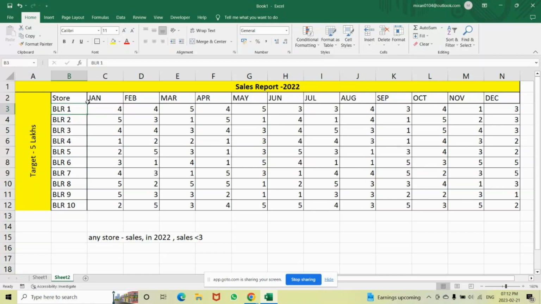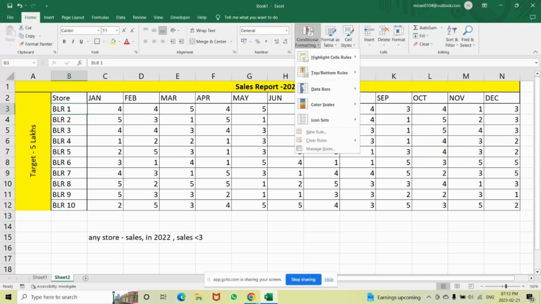Now we are going to start applying the condition. Place your cell on the first store. Now go to conditional format.